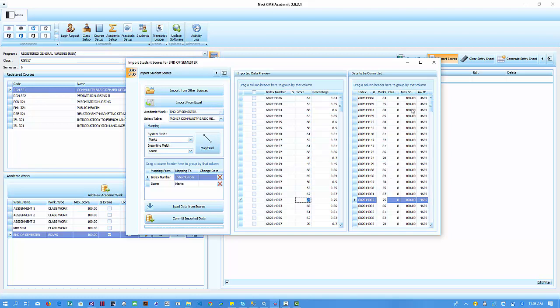And as you can see, the application automatically adds the other information that is here. So the maximum score, the application knows that one, it pulls out one for every student. The class ID, the AW ID, those ones are for the system to use. You only have to be concerned with the index number and the mark. So once you're okay with the data to be committed, which is this one, then you have to click on commit imported data to save it.